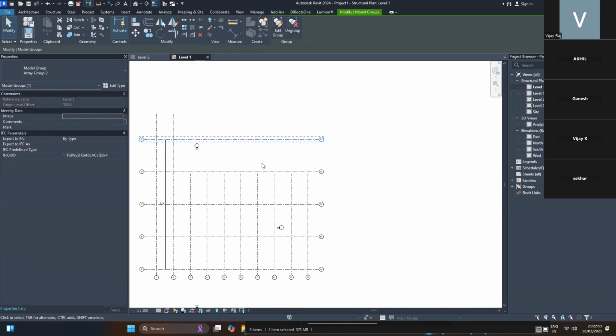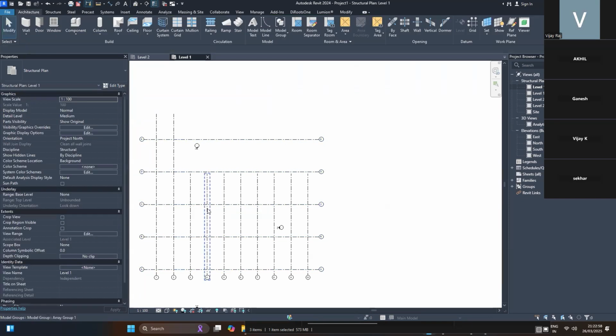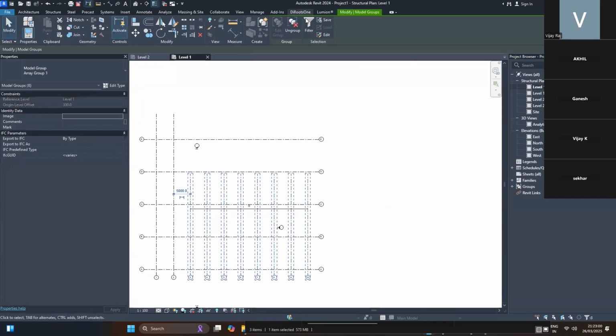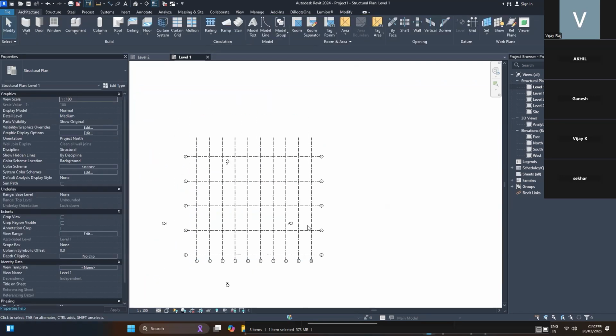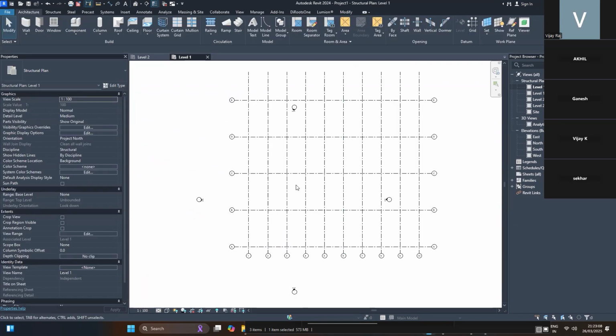While doing array, it will automatically get grouped. It's better to ungroup the grids. I've created the grids.